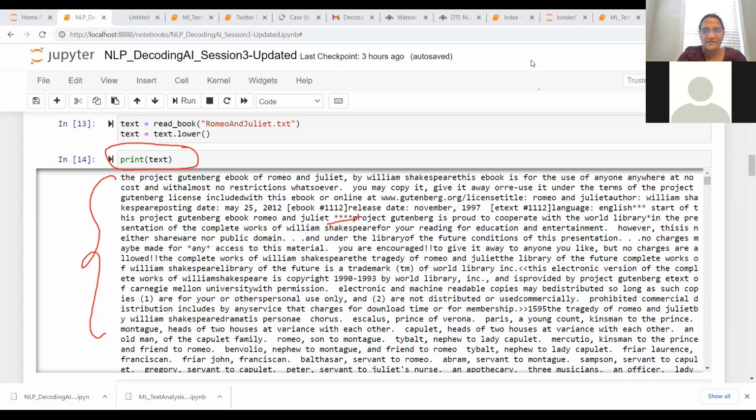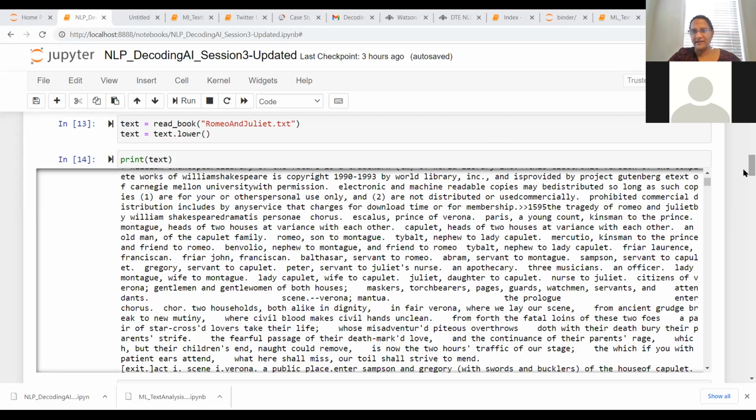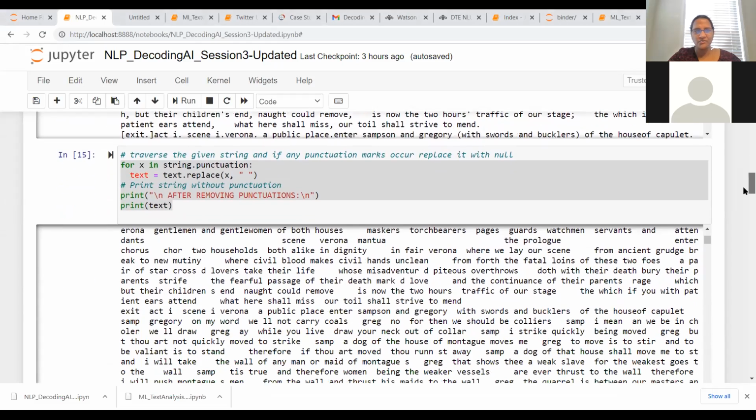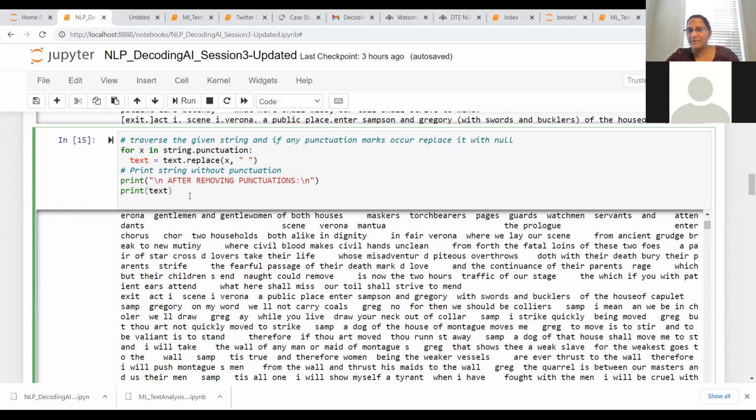Now, as you can see, there are some punctuations and spaces, and it's already converted into lowercase, so we don't have to worry about it. These are the pre-processing steps. Now I see that my file is read correctly, so I want to proceed further and do another pre-processing step, which is to replace all the punctuations by a blank space.